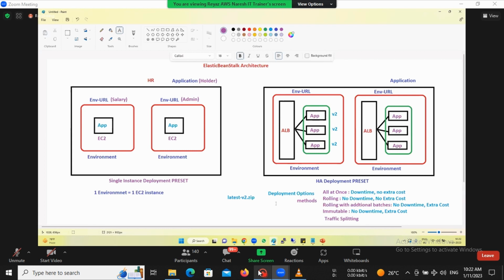I'm not going to use this method. I will be using our own style, the experienced method, which we call blue-green deployment. What is that called? Blue-green deployment model.